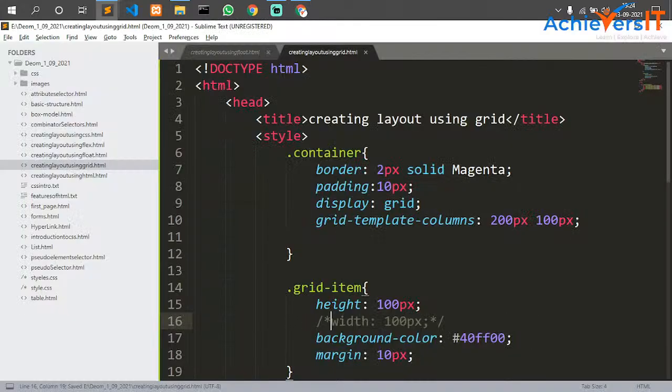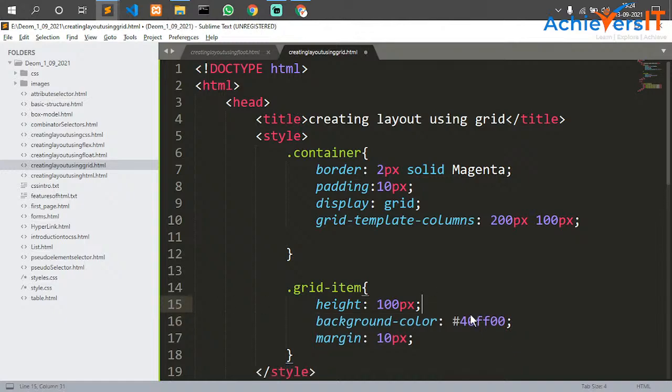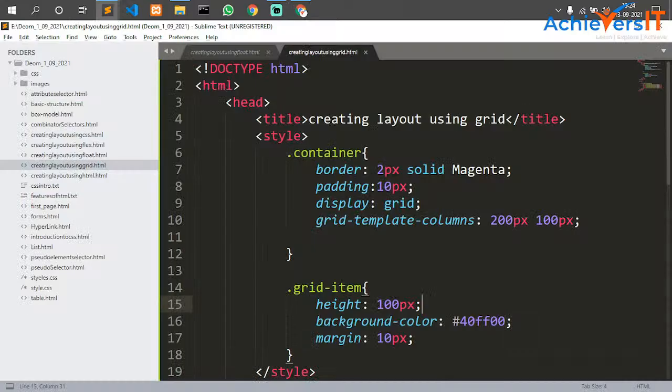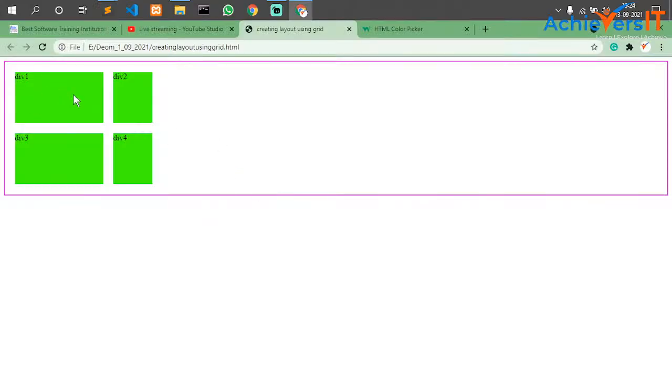Okay, now I just remove the width. By default we have passed to our children a width of 100 px. I just remove it. Okay, save and reload. See what exactly is happening here? Whatever you pass as the first value here, it is going to be the column width.